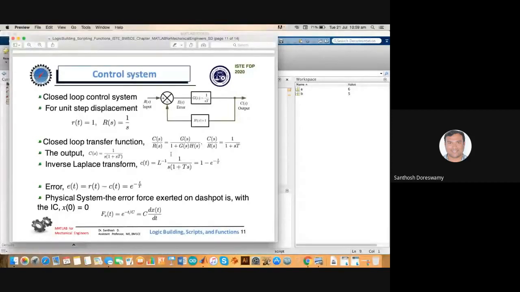Now if you take this control system, most of us know what a control system is. There are two types of control system: an open loop control system and a closed loop control system. Now consider a case study where you have taken a closed loop control system. Okay, closed loop control system. Now what is the objective?